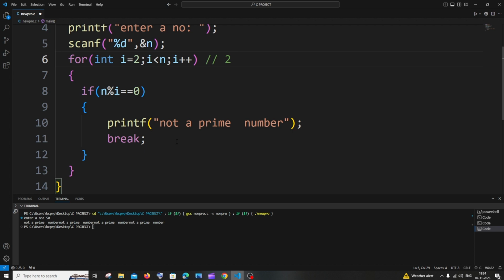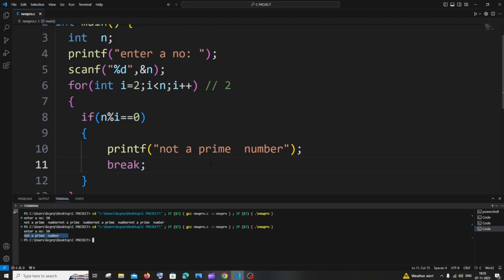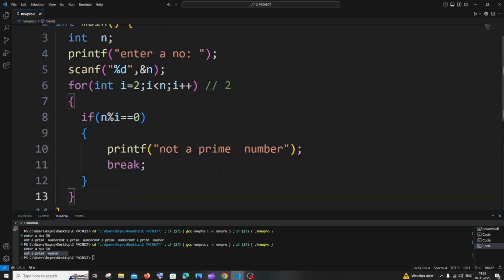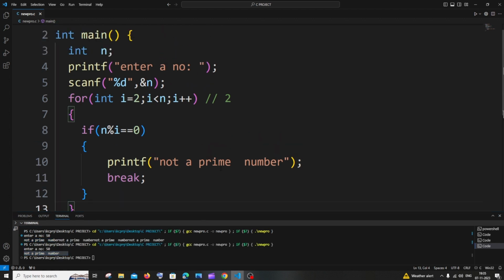So through this way we will be able to stop the iteration immediately if our number is divisible by any value of i. So you need to have a break statement over here and go with 50. Here you can see I'm getting the output only once. So this program is now fine, but we are not having a condition to check if the number is a prime number. We are just having a print statement for not a prime number, right?